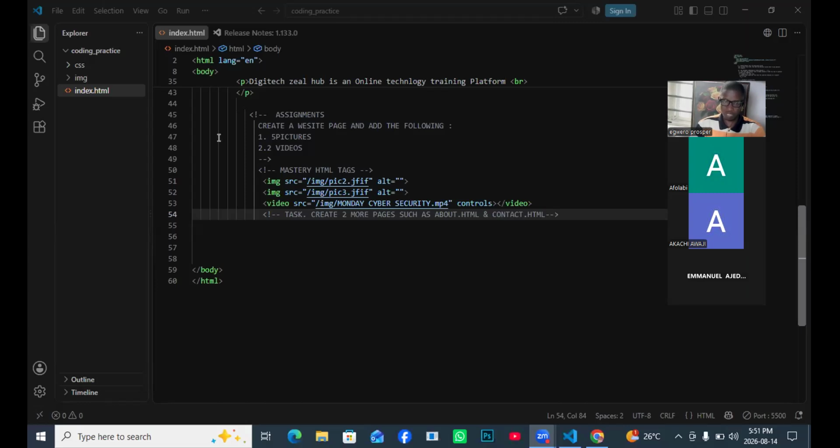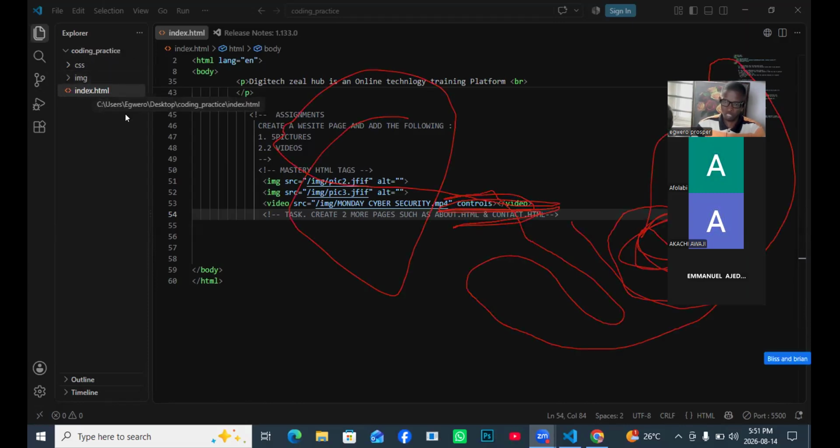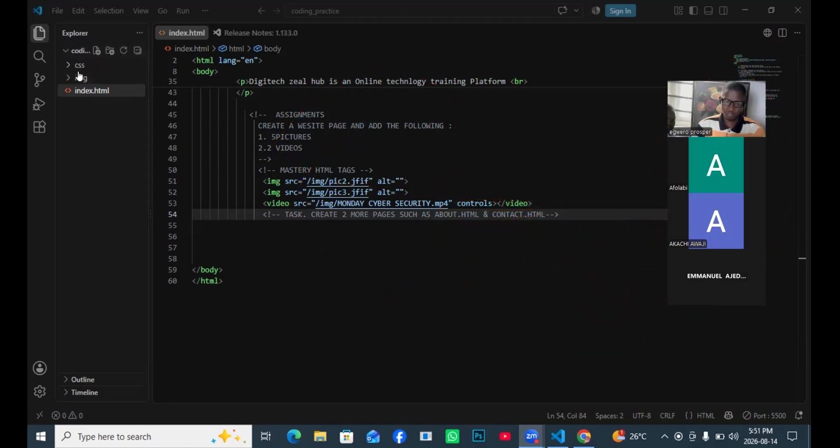Okay, so like I was saying, you have to be mindful of your file structure before you create another file. Yesterday I noticed that some of us created our HTML file inside one of these folders. It is wrong. Don't allow any of your HTML file to go in there. Please always avoid it. So you make sure that this is the only one facing down.